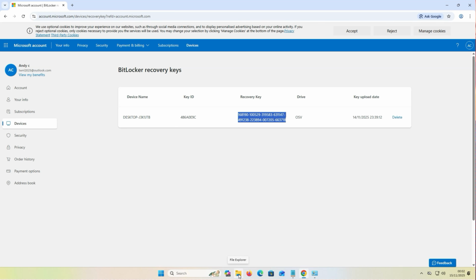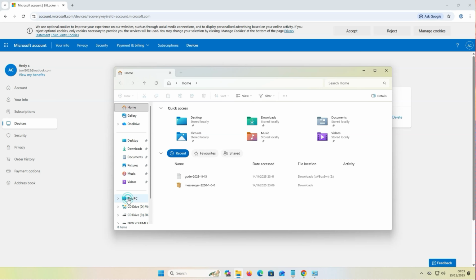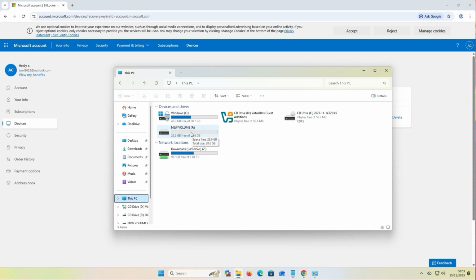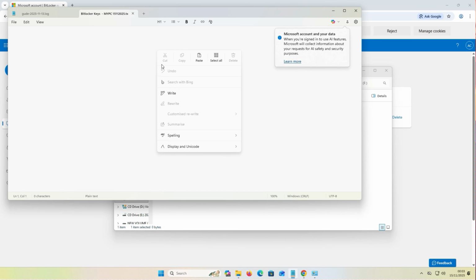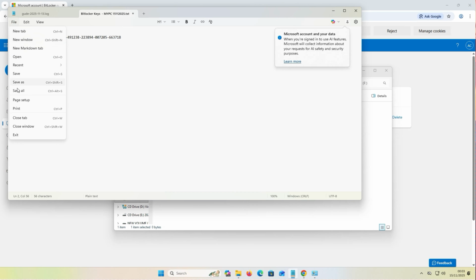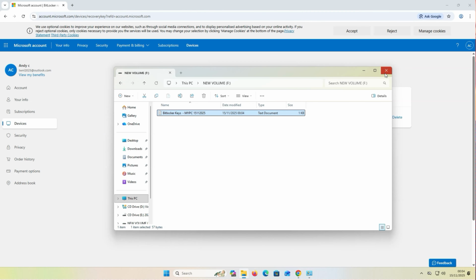So just go to the File Explorer at the bottom. I've got a USB stick plugged in. Click on This PC, New Volume F. Go New, Text Document, type in BitLocker key. Put your PC name on there as well, and then today's date. Right click and paste your key. Go to File, go to Save. Close that down. Close this down.